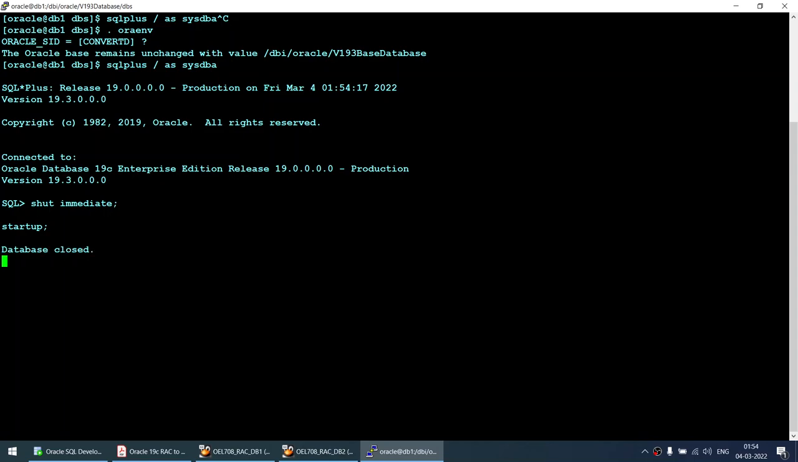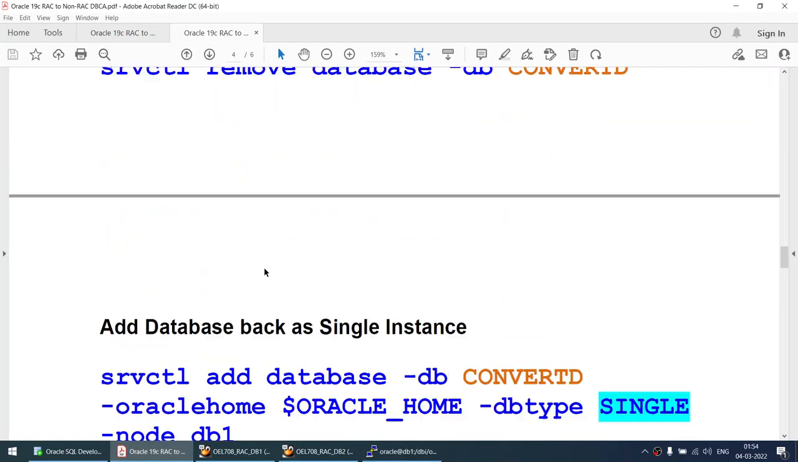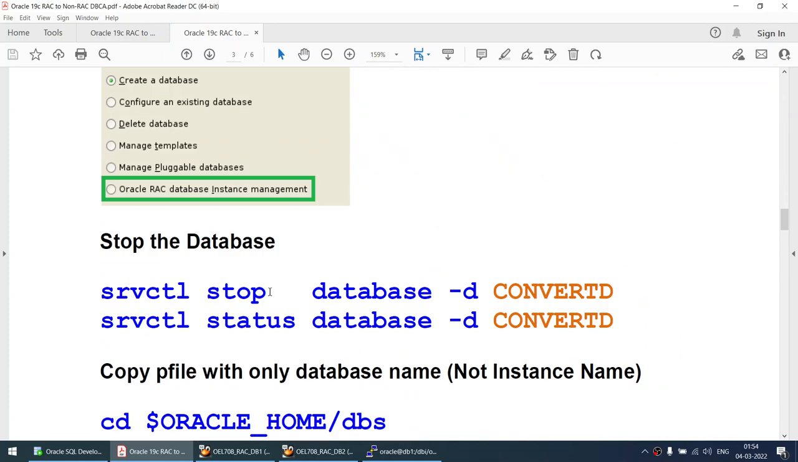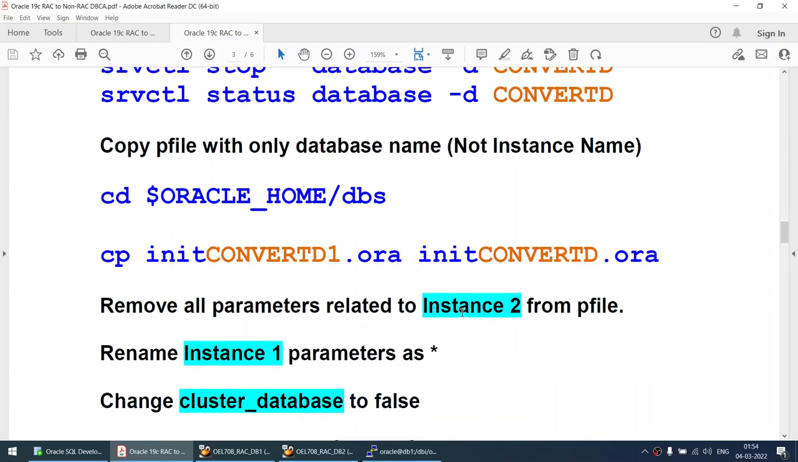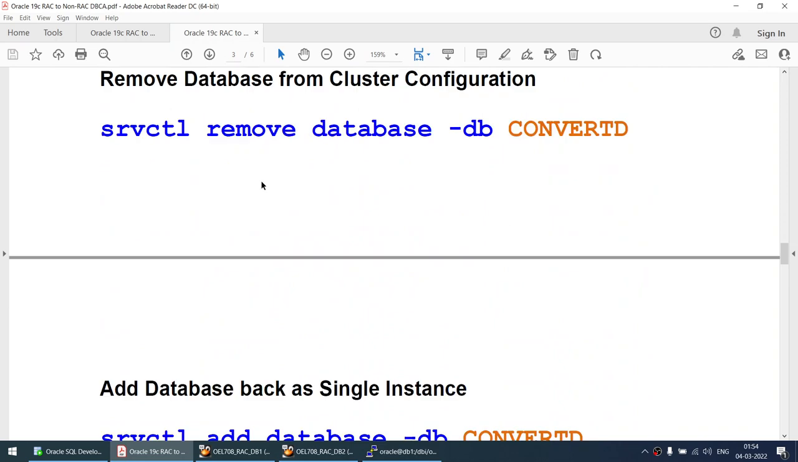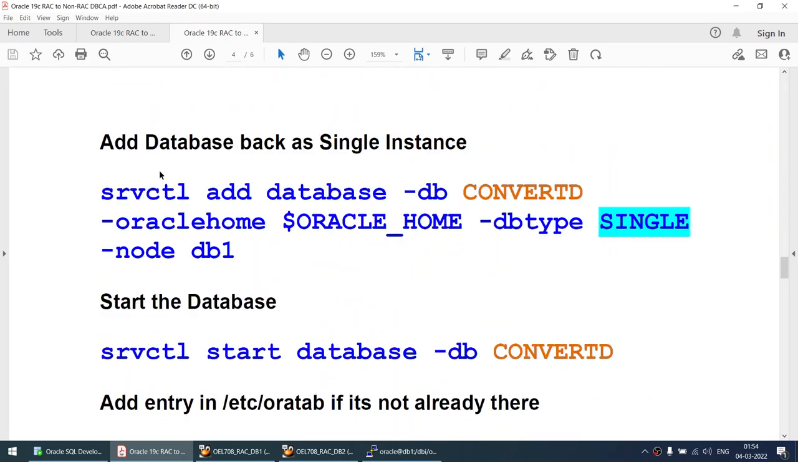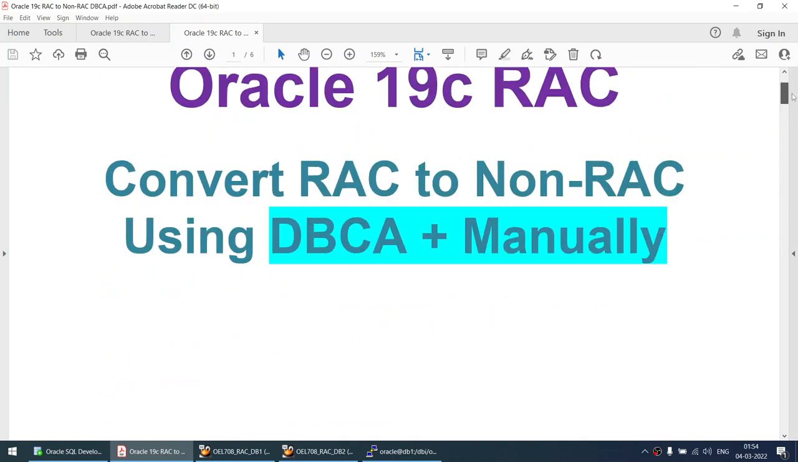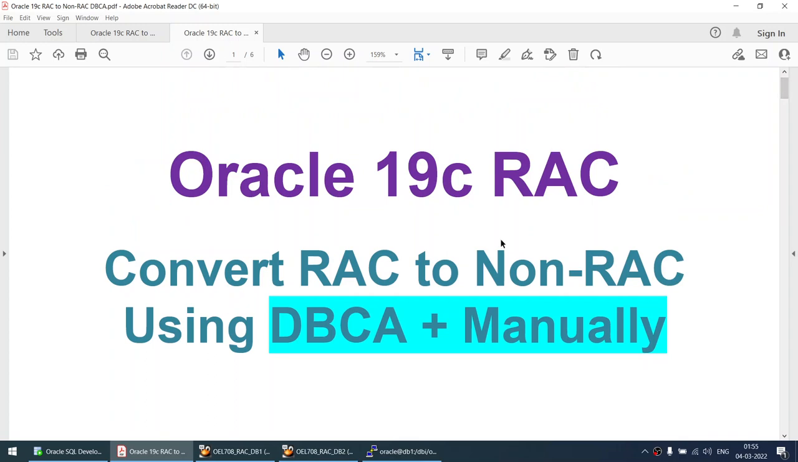In this particular tutorial, the most important thing was creating the pfile, removing any parameter related to instance 2, changing the instance 1 parameter to star, changing the cluster database to false, and removing the database from the cluster and adding it back. These are the most important steps. If you follow this particular document, and you ever have a requirement to convert your RAC to non-RAC, you can follow it and you should be able to do that in your live environment.